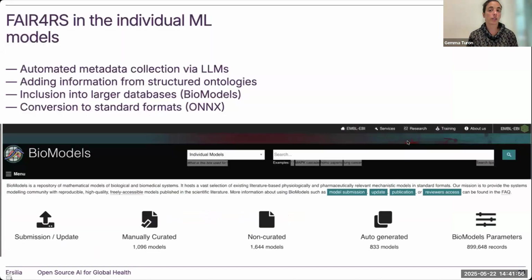So we do not only work on the Ersilia Model Hub, we are also trying to improve the fairness of the individual models. So things that we are thinking about is how can we use large language models for automated metadata collection on these models? How can we include more structured and standard ontologies into the metadata of our models? Which is what led us to first partner with BioModels to learn more about these ontologies and how they relate to our models. And finally, how we can make these models more interoperable by converting them to a standard ONNX format.